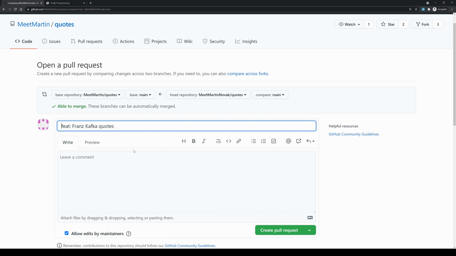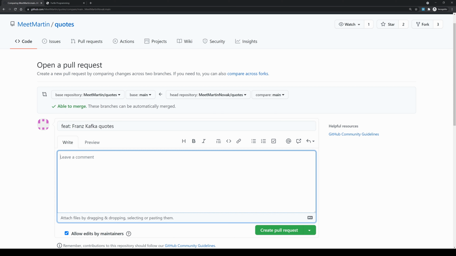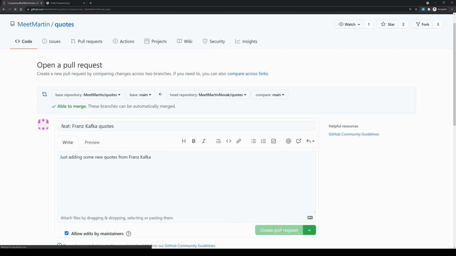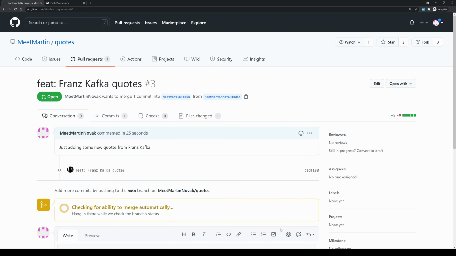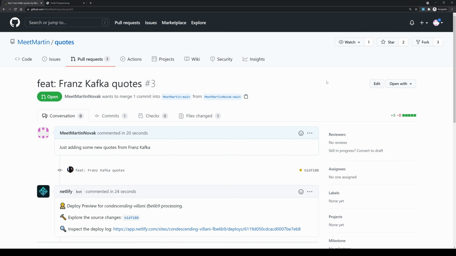Now I need to name the pull request and leave some comments explaining the changes that I'm trying to create. Some repositories may have some rules for how to create these, so don't forget to check those before going ahead with the pull request. Now I'm going to click the Create Pull Request. And that's it, my work is done. Pull request is created.